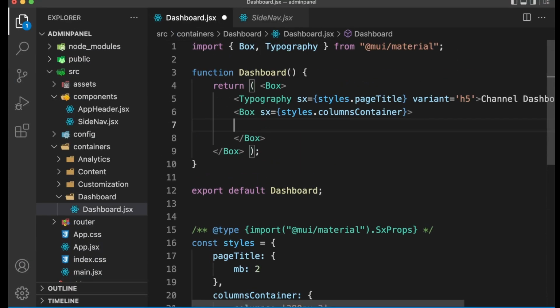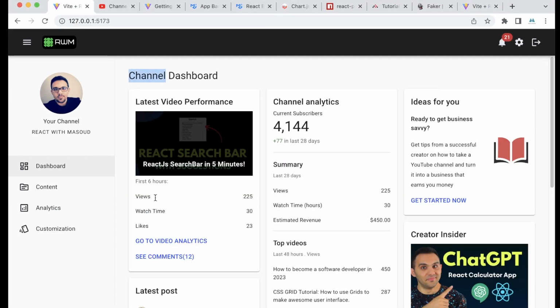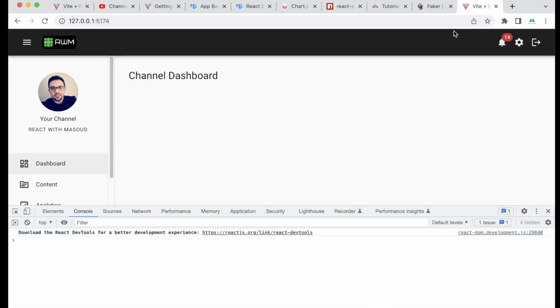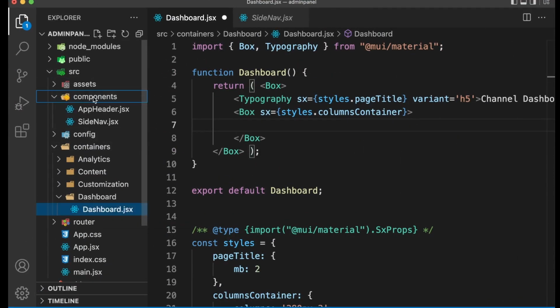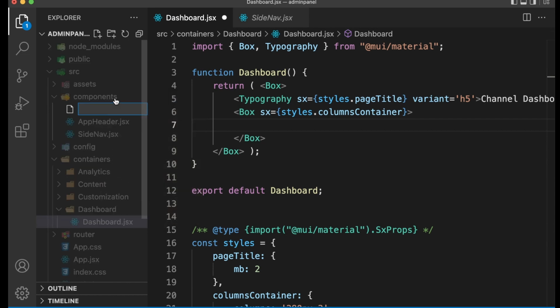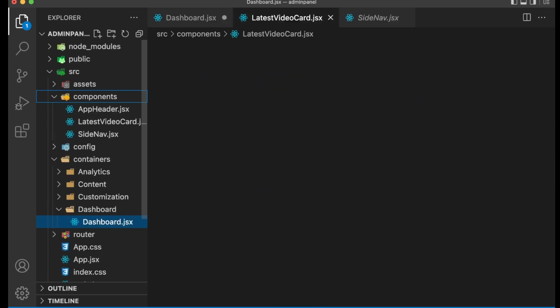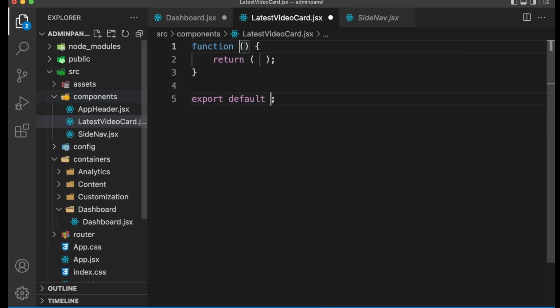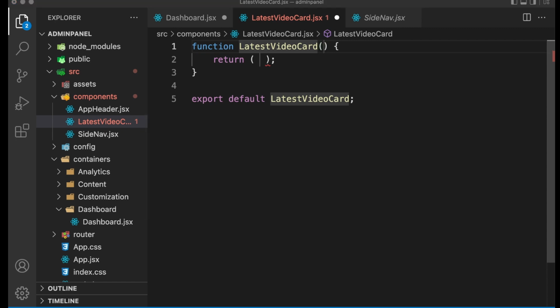We are going to have a component for the latest upload, latest video performance. So we will have a separate component for it because we are later going to use it somewhere else as well. So I'm going to create a card, like latest video card JSX, latest video card. We will get some props and we are going to have a card component.